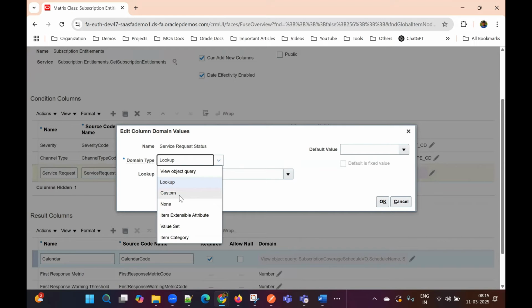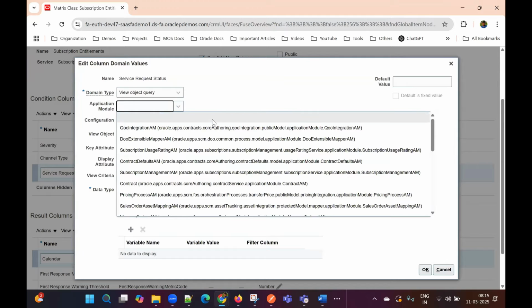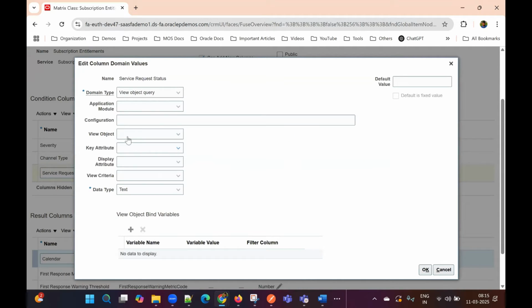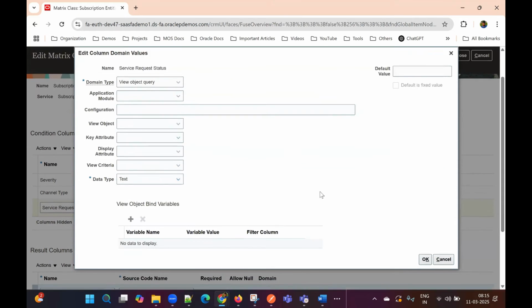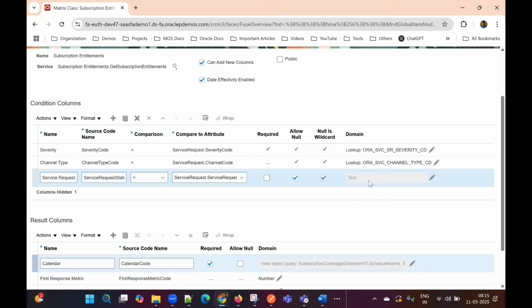Otherwise, also we have view object query. If you want to refer some object, we can select that object, and then we can provide the object name, key attribute, display, and view criteria, etc. So that the object details will come. So this is kind of we are showing something querying to object, and based on some criteria, it will show the values. Something similar to FCL and DCL.